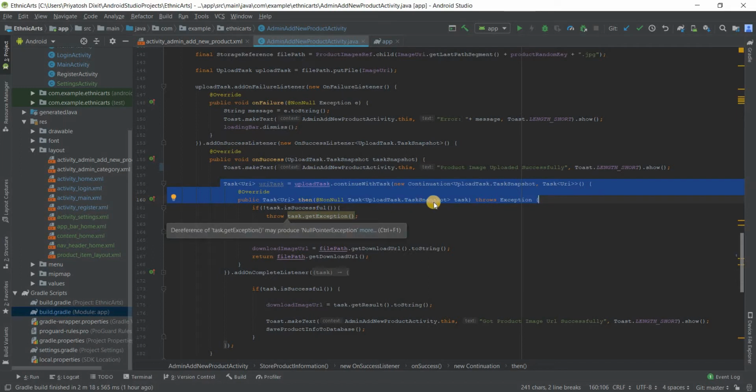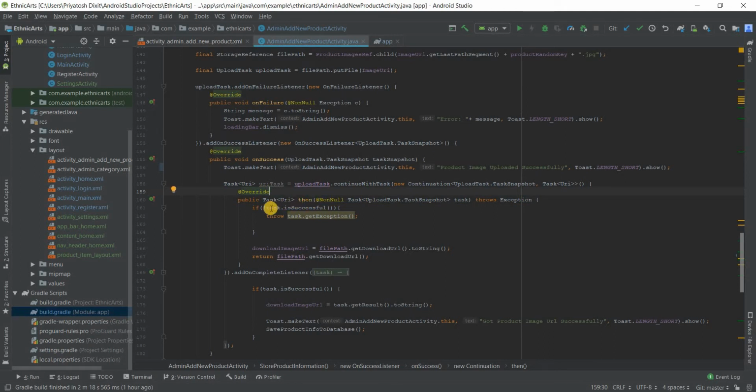It is basically to generate the address, and actually it is to put the image on the storage at the specified address. Here we generated that task, the upload task. If that task fails, if it is not successful, we have to throw an exception.